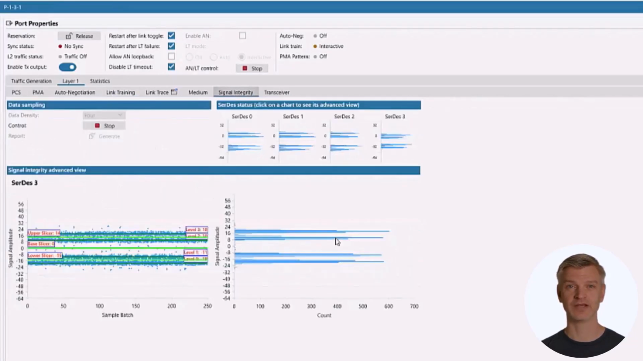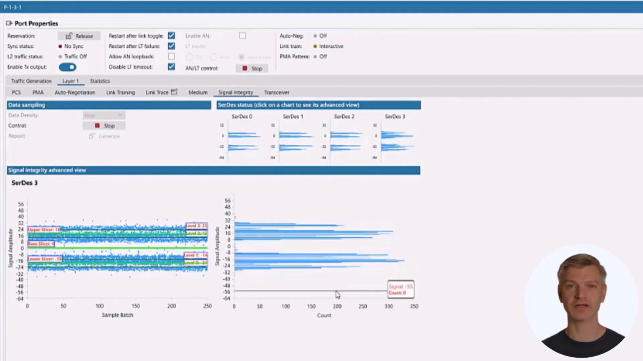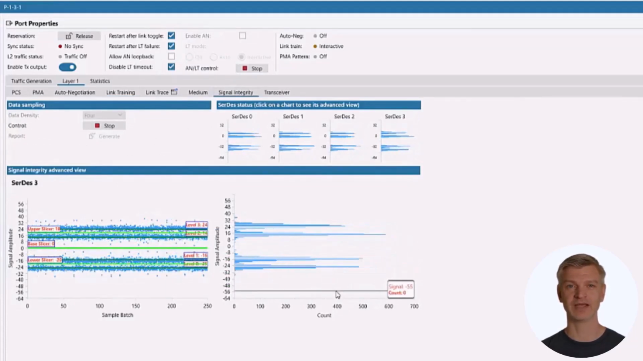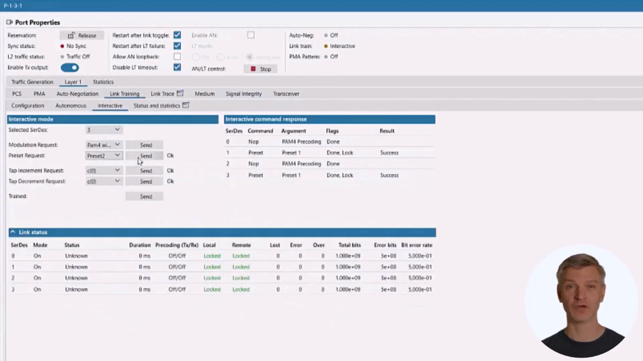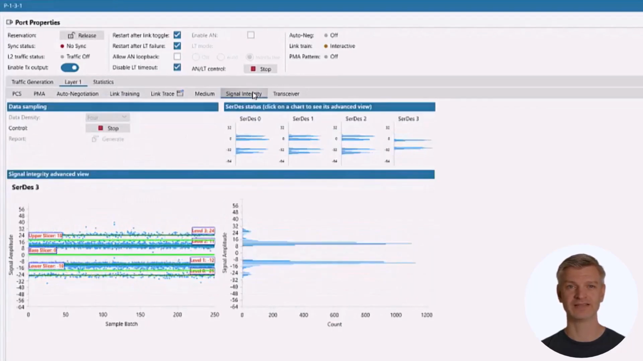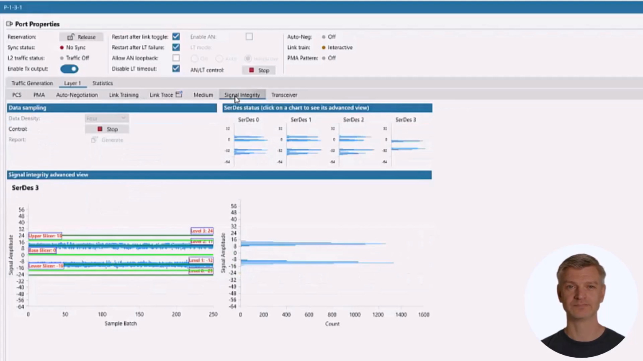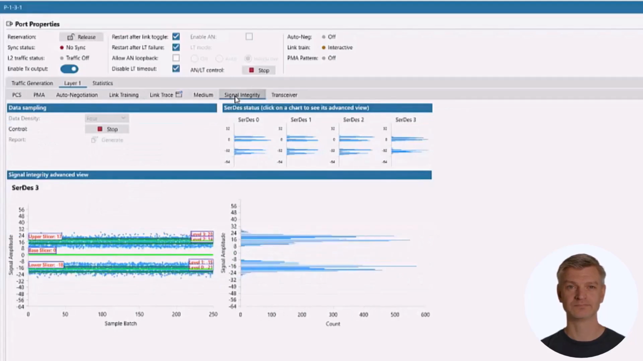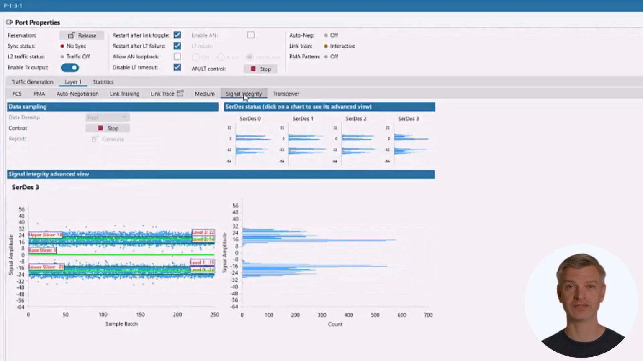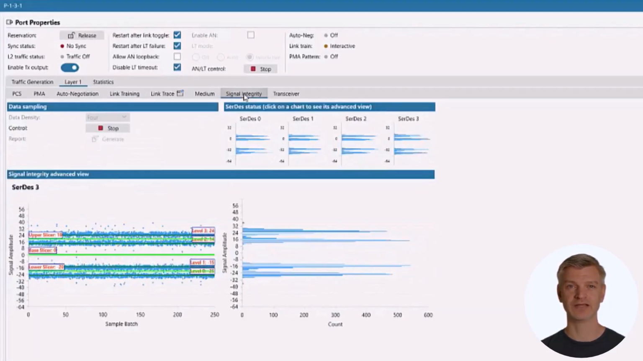If we now send a request to use preset 1 on SerDes 3, the signal integrity view shows how that impacts the signal on the SerDes lane. We now send a request to use preset 2 and can again see the signal integrity impact. We now send a request to use preset 4 and can again see the signal integrity impact. If we now change it to preset 1, you can see how the lane signal integrity improves.